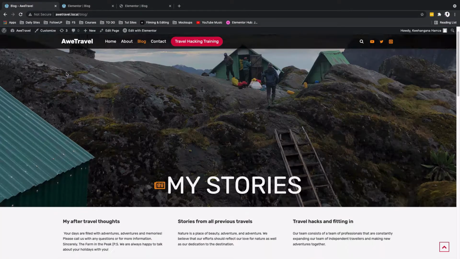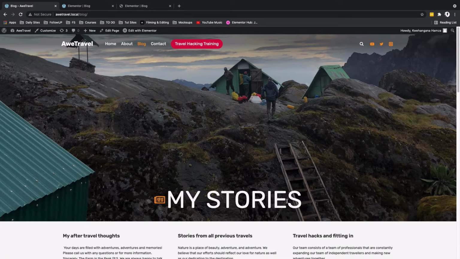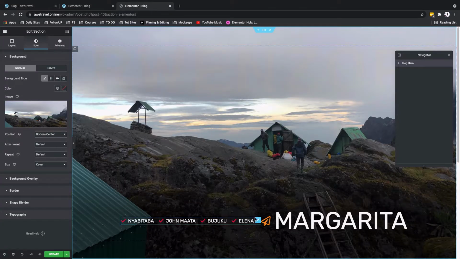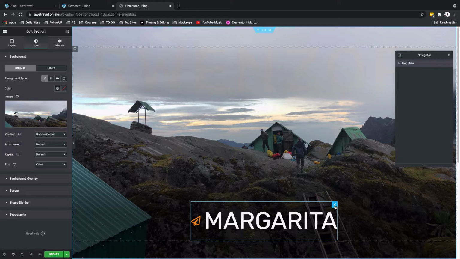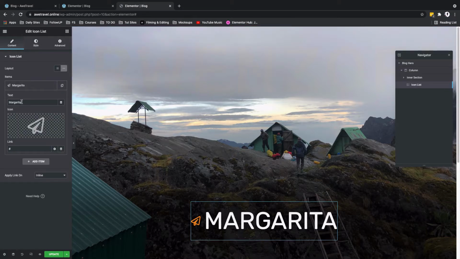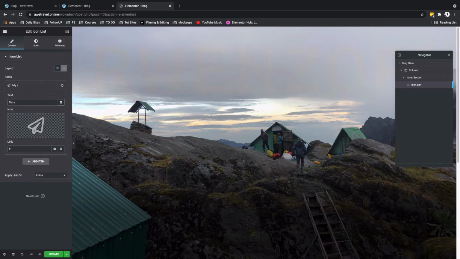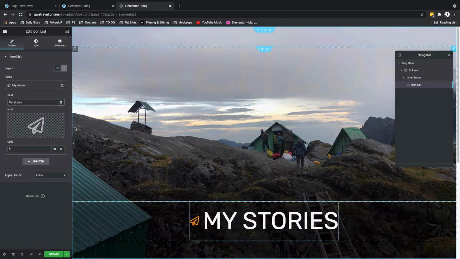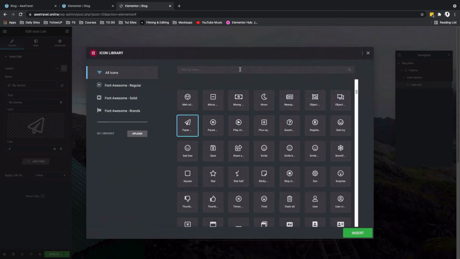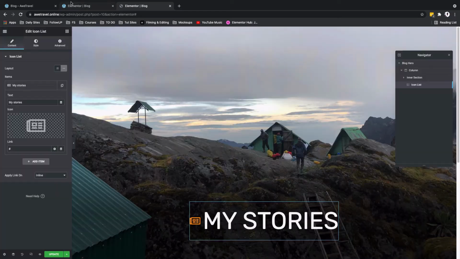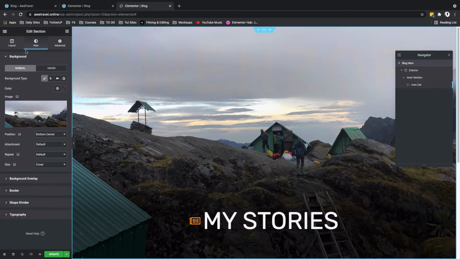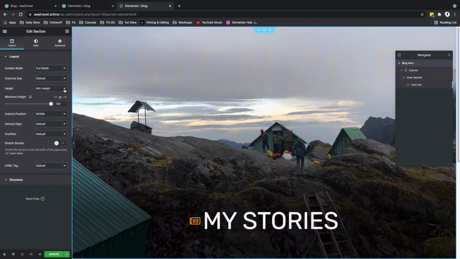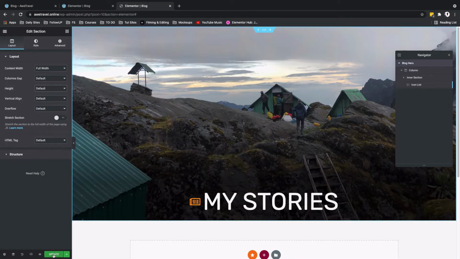When you look here on our blog archive, we only have one icon list. So we are going to come back here. We're going to delete this. And we will change this to my stories. We'll change the icon to newspaper. And as well reduce the height of the section. So in this case, I'll not use the minimum height. I'll just leave it to the default height. So far so good. I'll update.